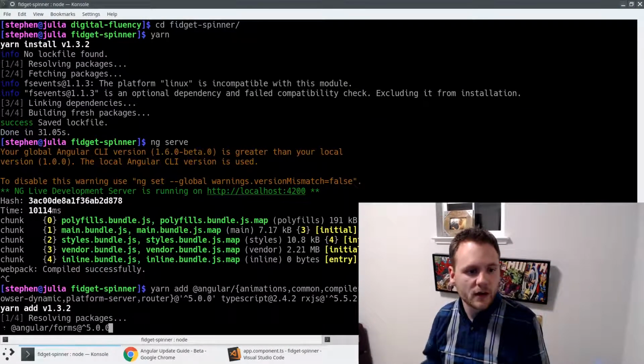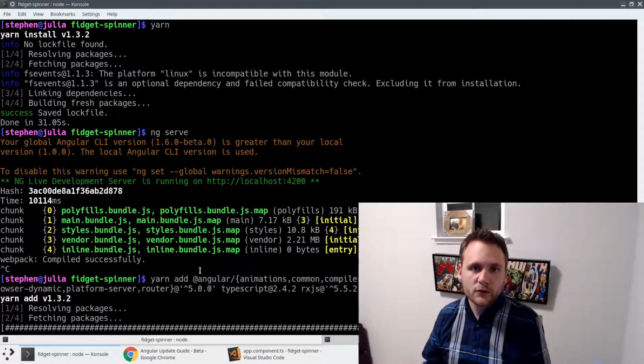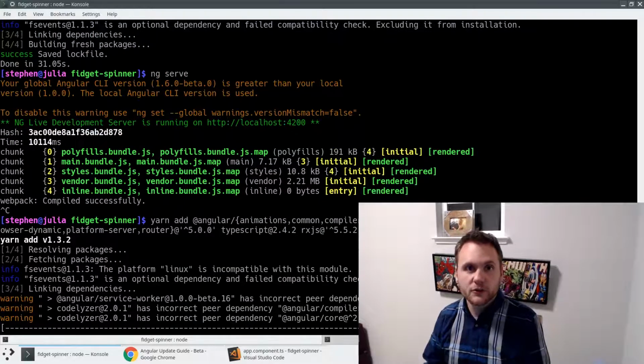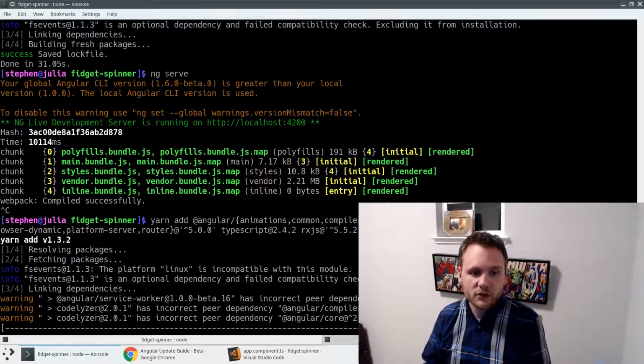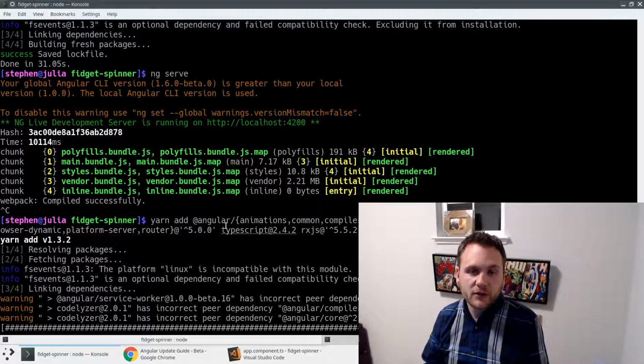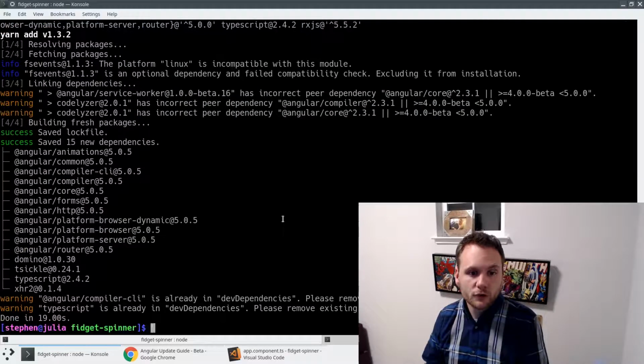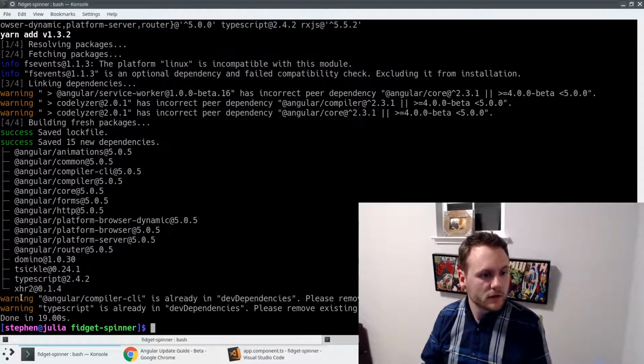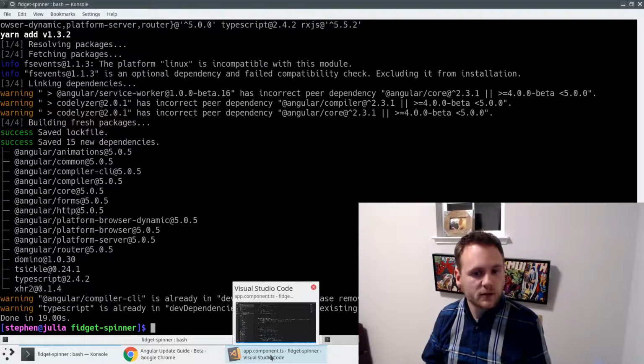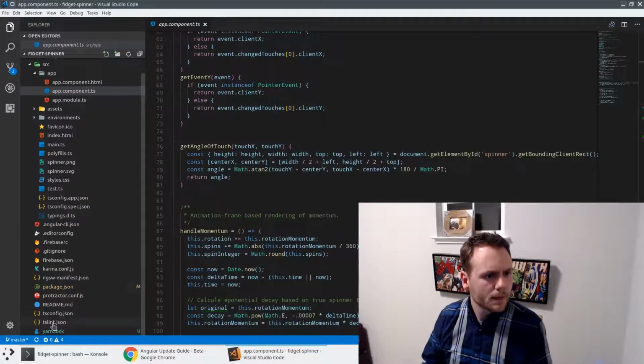What this is doing is pinning all of my Angular packages to caret 5.0.0, which should update across any minor or any patch. Those are all updates that should be safe. They shouldn't contain any sort of breaking changes. And then version 5 of Angular also requires TypeScript 2.4.2 for now, and RxJS 5.5.2. Some of the work that was done with RxJS now has much smaller, much better lettable operators. Angular CLI and compiler CLI are already in dev dependencies, so we should remove that.